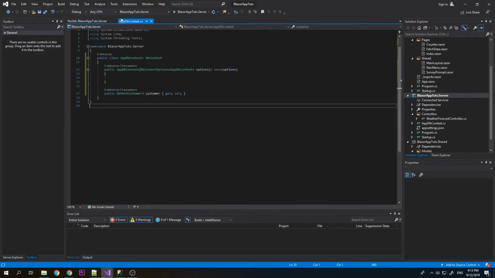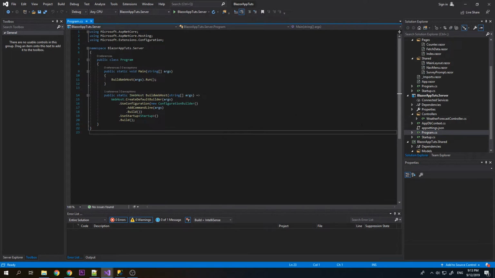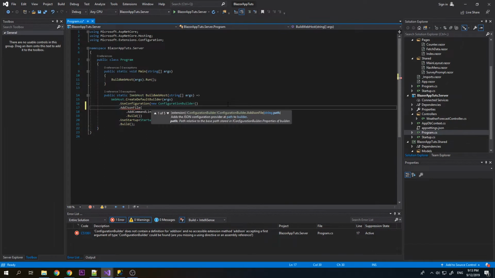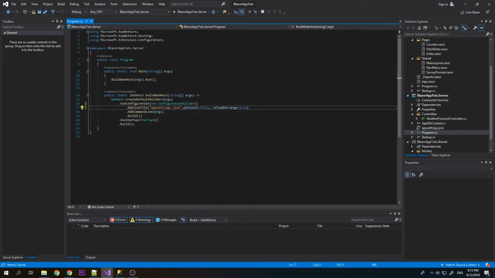Okay, the next thing that we need to modify is the Program. We need to read the new JSON file that we added. So add JSON file, appsettings.json, then optional is false, then reloadOnChange is true. Good, and we're done with this.